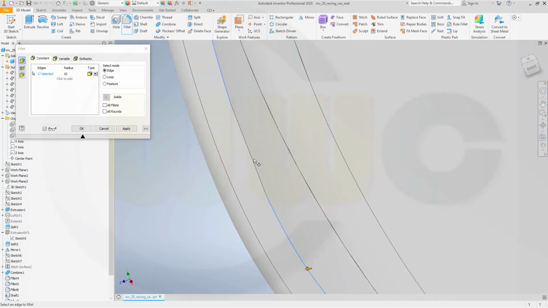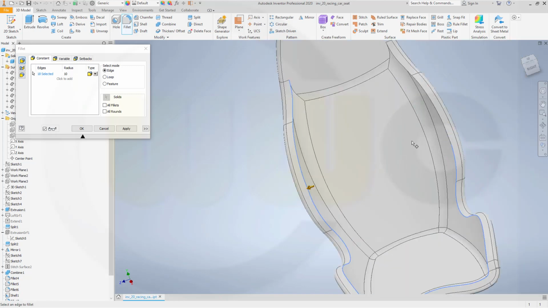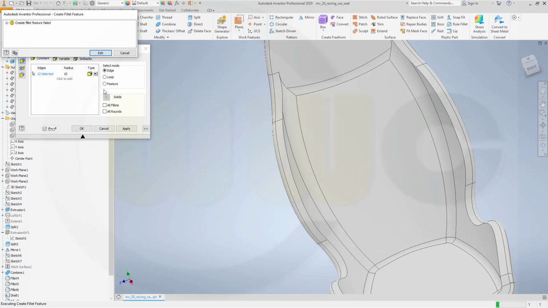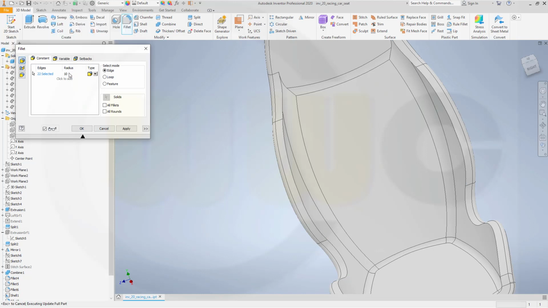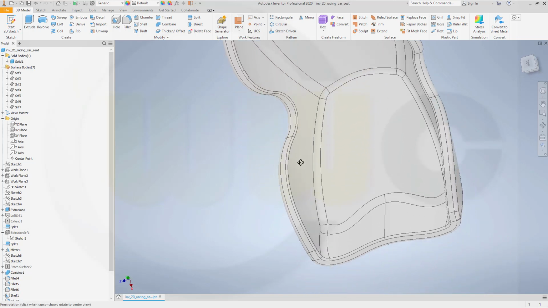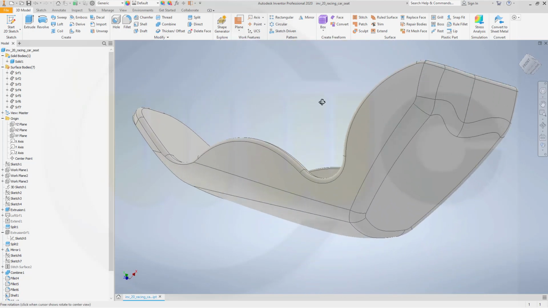This goes almost all around. Select this edge, that one, and of course this one. Let's see if that works. Go for apply. Doesn't. So let's change it from 10 to maybe 5 and try. Yeah, that one worked. Okay, I'll leave it with 5 millimeters.